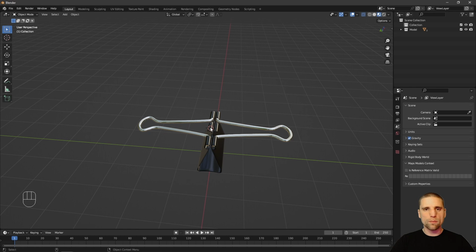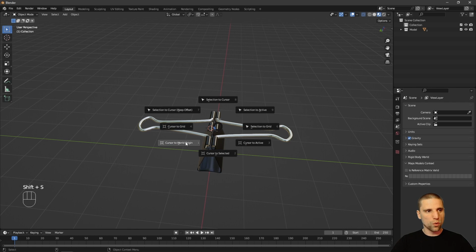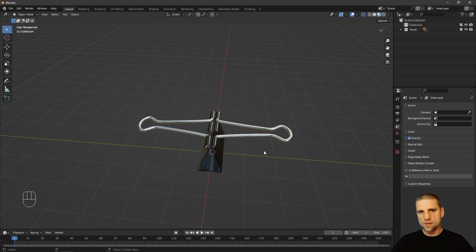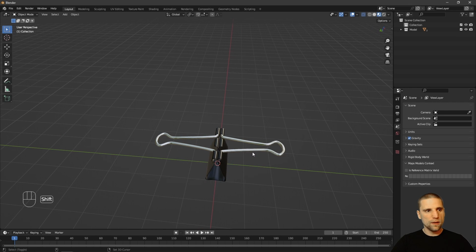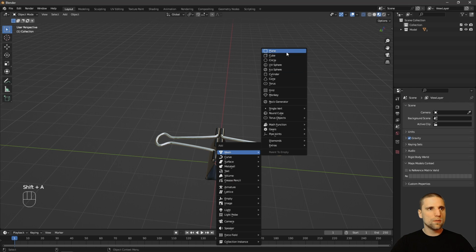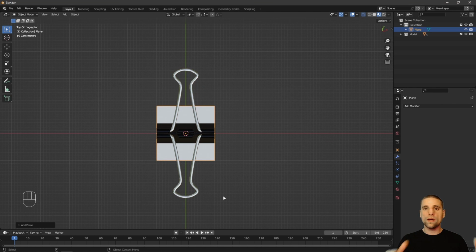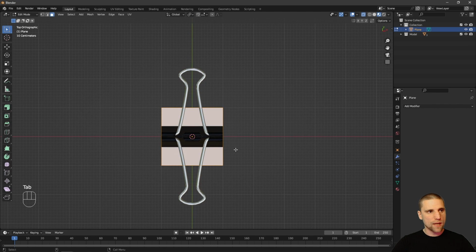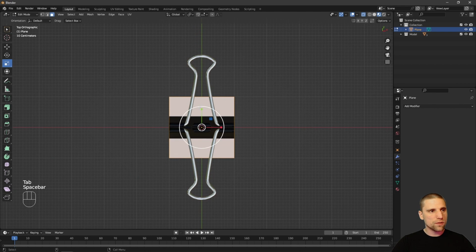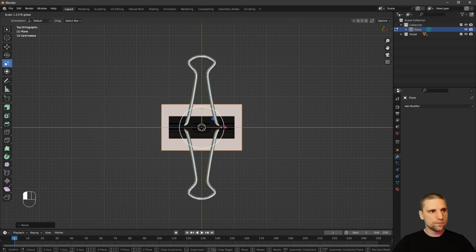Let's get that cursor back to its world origin. Shift S and cursor to world origin, just so it's back to its default. Now let's add a plane. Shift A, mesh, plane. Go 7 on your numpad. I'm going to use this plane to create the shape of my curve. So tab into edit mode. And let's start affecting its shape a little bit.